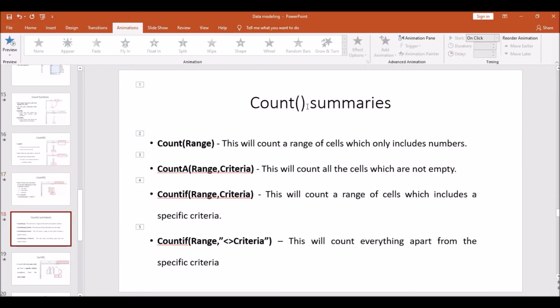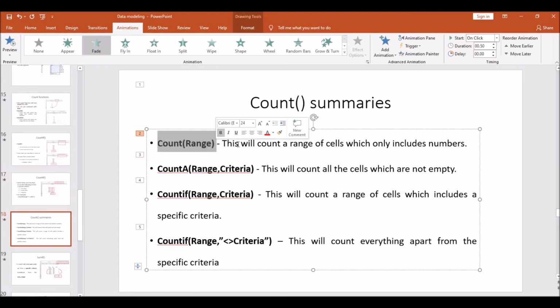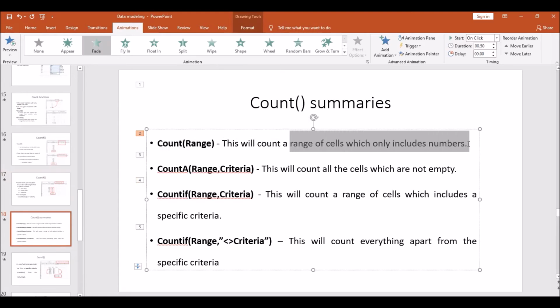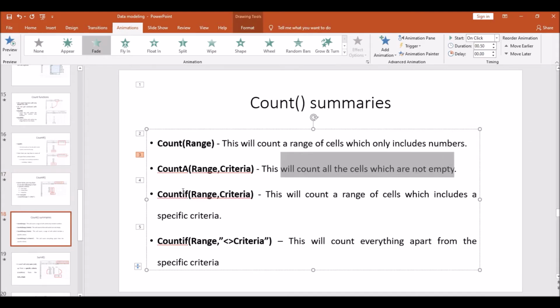Now, let's see the summary. When we use COUNT, we normally use it for the range. COUNTA counts cells that are not empty. COUNTIF is when you have a specific criteria. Then we use the exclude version, where we count everything apart from the specific criteria. You say count everything except A. So you pay attention to this.